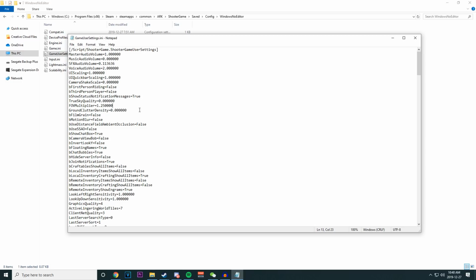For example, I think Destiny and Call of Duty have 105 for the maximum FOV, or I think Call of Duty is 120. I'm going to say the max you should probably put in this is, instead of 1.25, you're going to put 1.50. And then you want to click save.